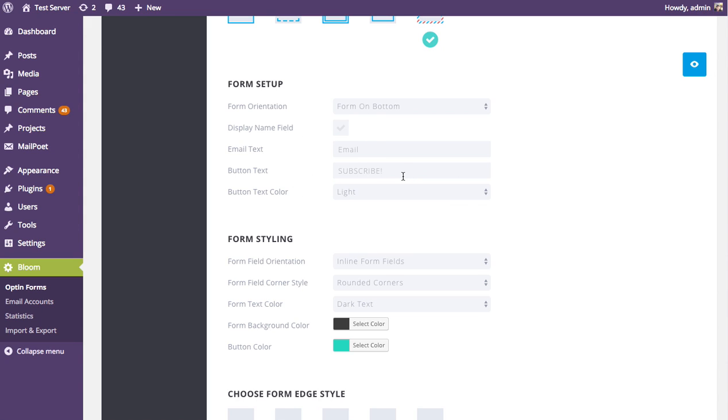Next up is the subscribe button text. You can change the text here. Right now it just says subscribe with an exclamation point, but if you want to do something else like, I don't know, join today or something like that, you can adjust that there.